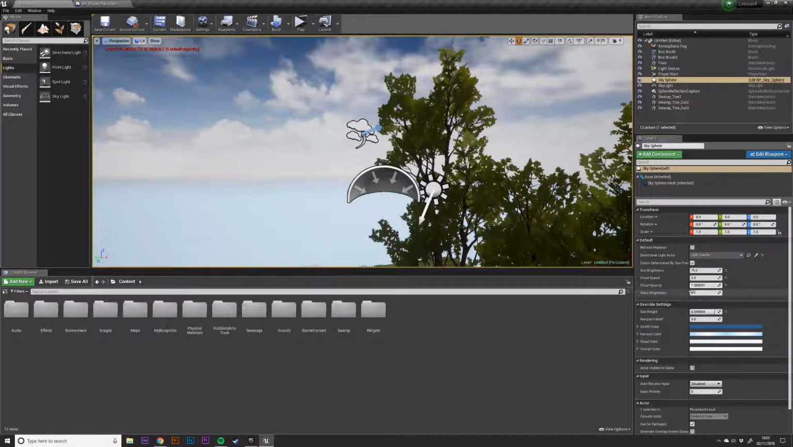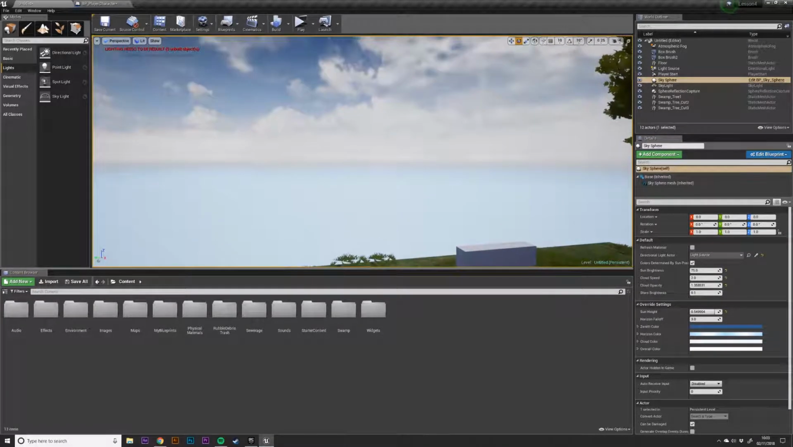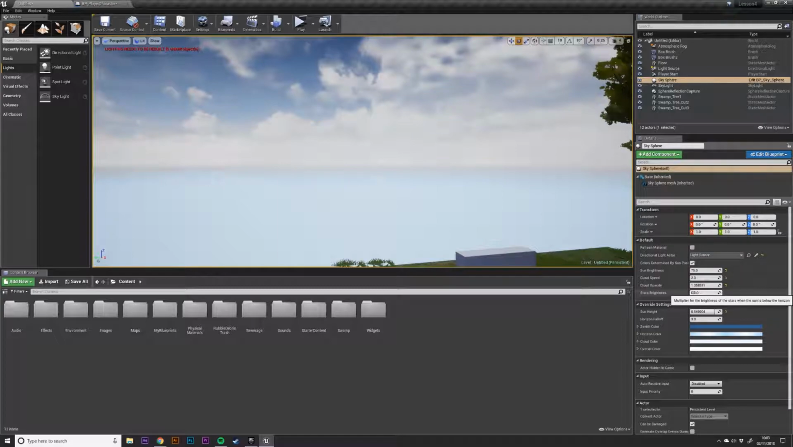We'll come back to the star brightness. That's particularly useful if you're having your game set at night. We can certainly adjust the star brightness to maybe increase that and give a sense of nighttime.